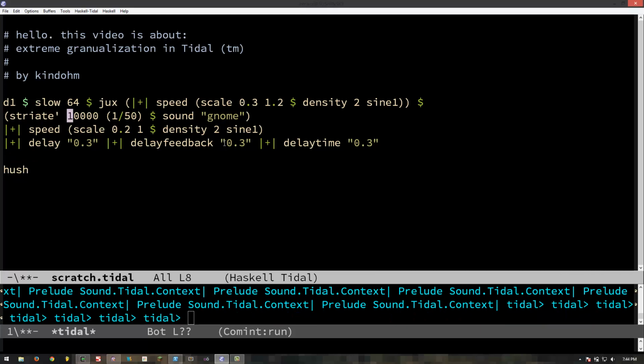And of course, you could put a lot of variation in this too. We could actually spread the striate function just to kind of give the pattern a little bit of variation. The slower you make things, the slower these changes are going to be noticeable. But in any case, it adds a little bit of variation and kind of spices it up a little bit.